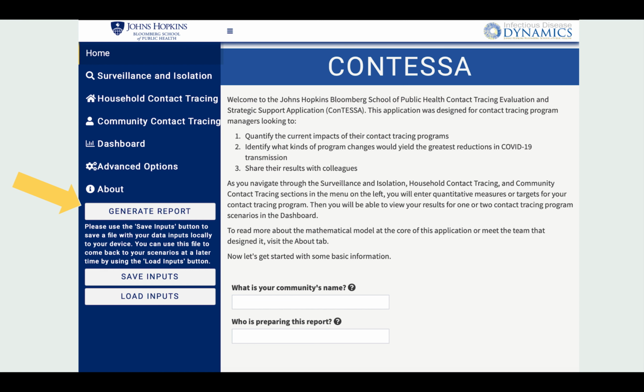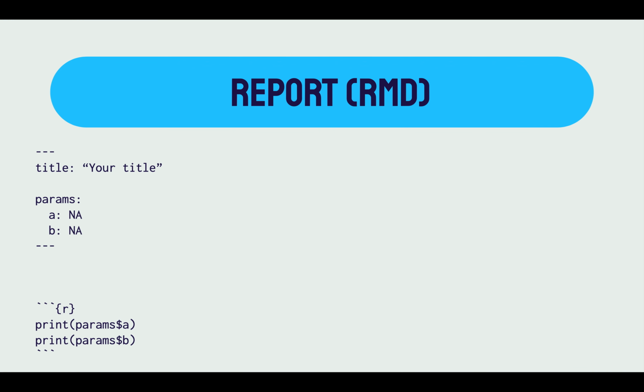Okay, so how do we actually generate a report? The first thing you're going to do if you want to create a report is to create a .rmd file, or an R Markdown file, for your report.